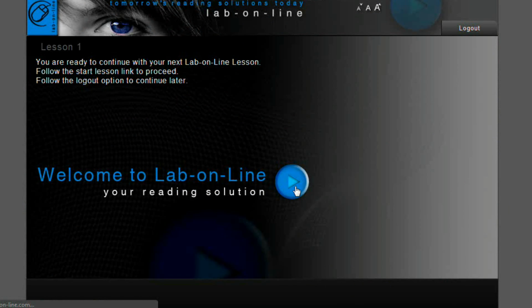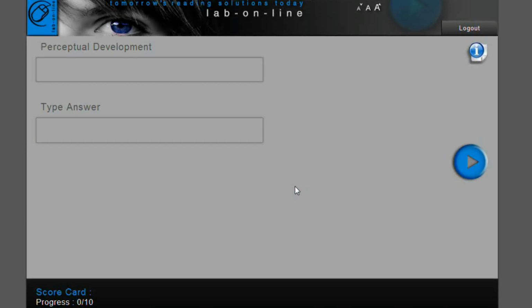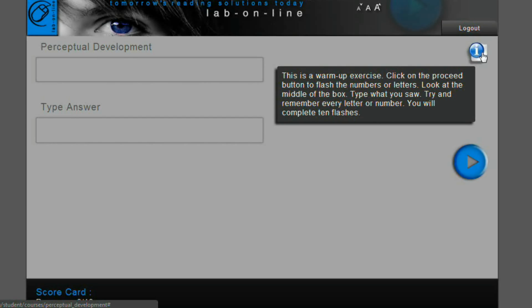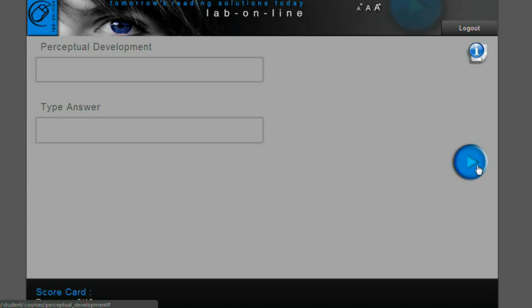We are taking a look at the perceptual development exercises now. These exercises are used for warm-up, and we also use them to work on concentration. Remember, the flash speed and the difficulty level is automatically adjusted for each user. We are currently looking at a level 5, one of the first lessons. The important thing here is to see as many characters as possible in the shortest time possible.